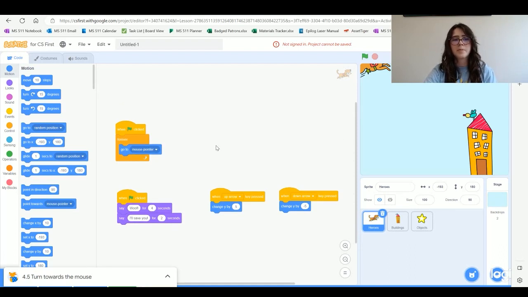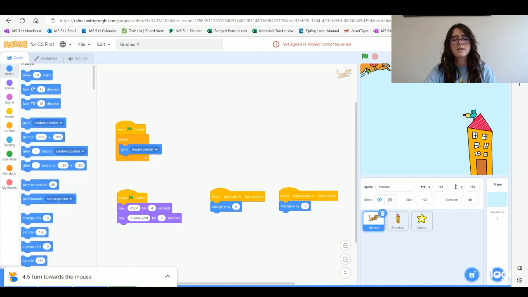Now we want to make it so that our hero also turns to look at our mouse instead of just following it. So if you go back to the blue motion tab, there's one that says point towards mouse pointer. We want to put this on top of our go to mouse pointer block, but still inside the forever loop. So it should go when flag clicked, forever, point towards mouse pointer, go to mouse pointer. So let's try it out.